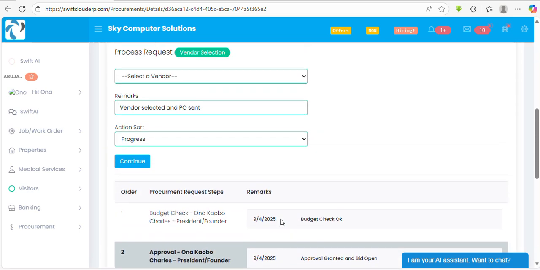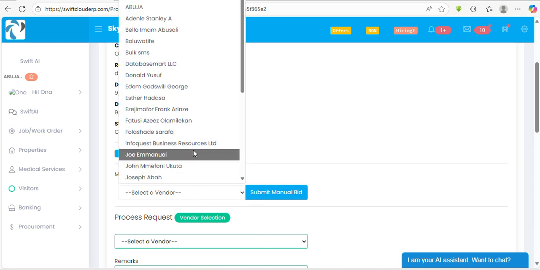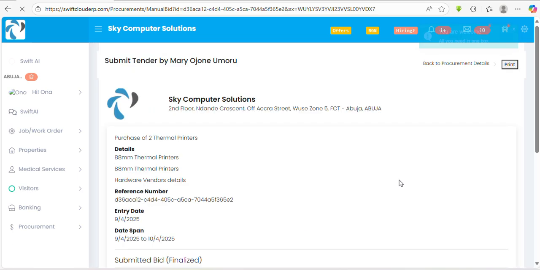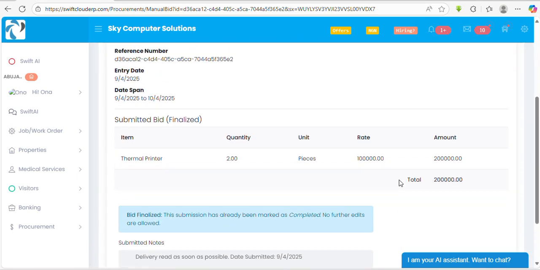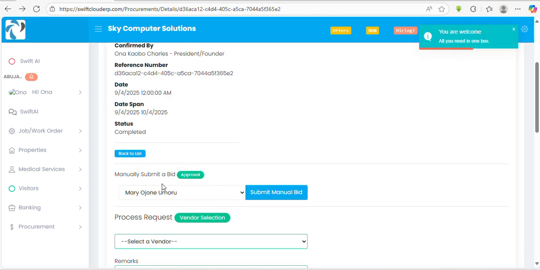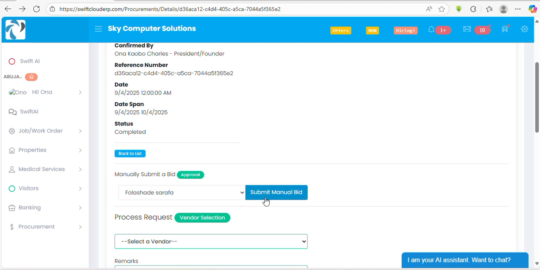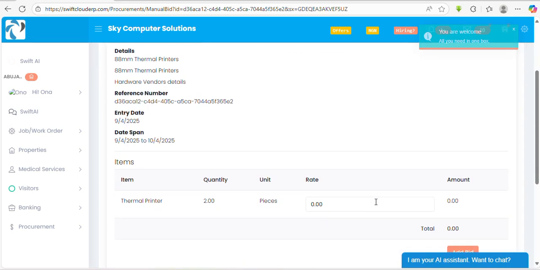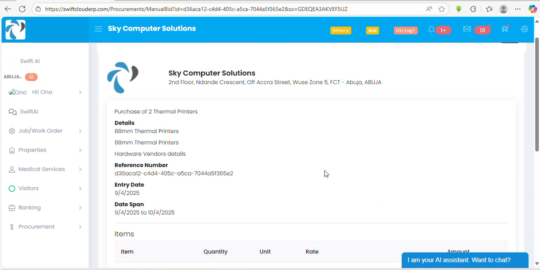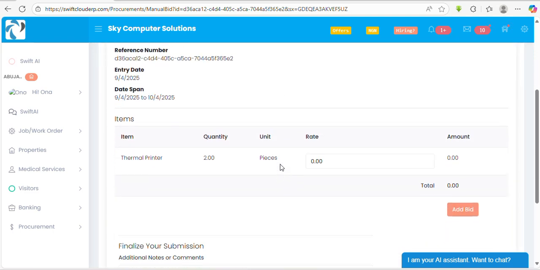So let me show you how to manually add a bid. If you have access to the procurement module, you can pick any of the vendors and then submit a manual bid here. So on this page, okay, this vendor has actually placed a bid already. So we're going to pick another vendor that I'm double sure hasn't yet placed any bid. Okay, so we have this vendor here who hasn't placed any bid. That's Lashadi Sarafa.